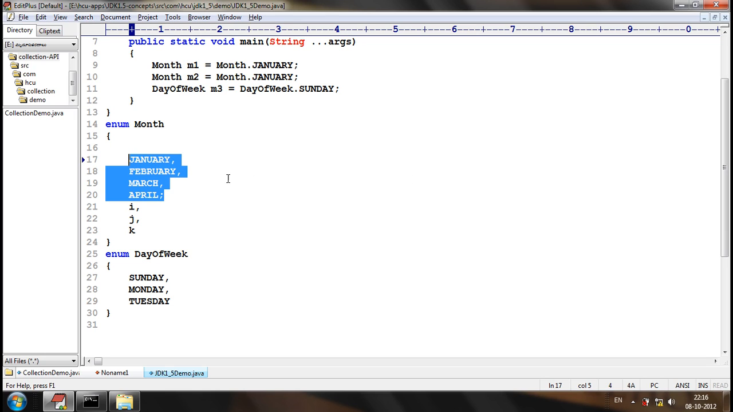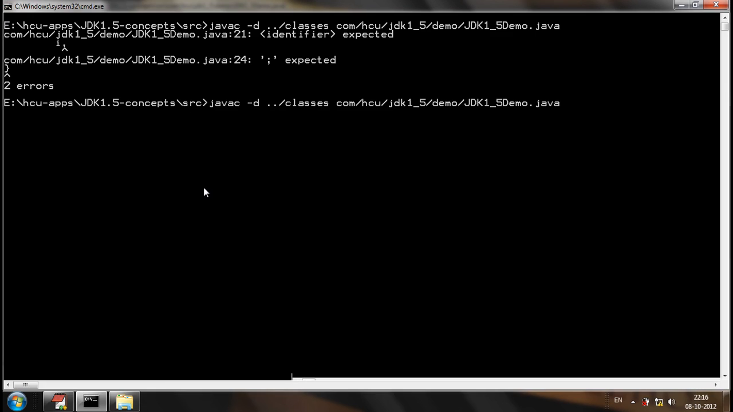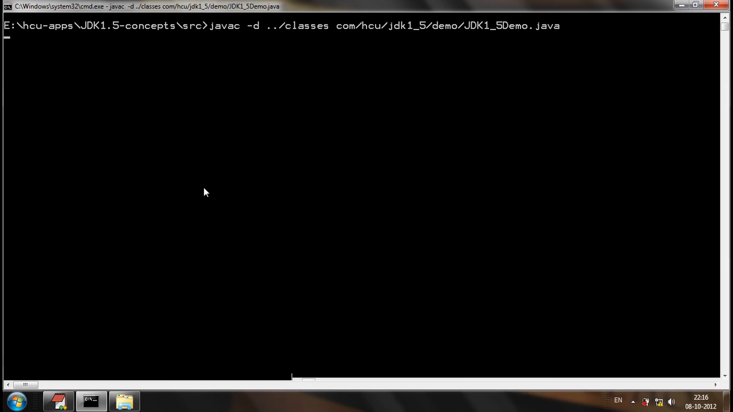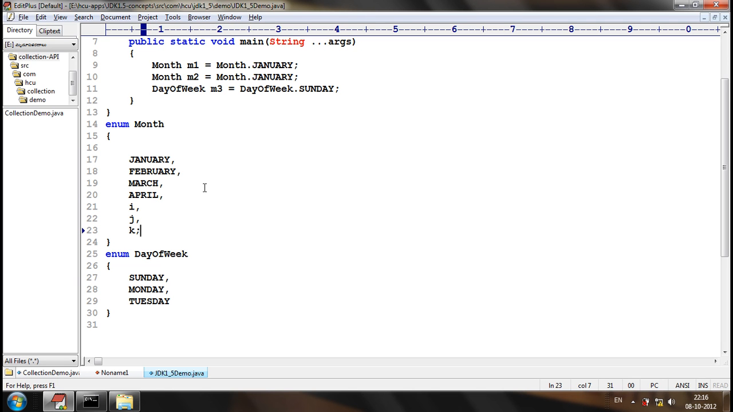Now, if I keep the semicolon here, now will it compile successfully? Yes. Just because up to the first semicolon, they are considered to be enum constants. Now i, j, and k are considered to be enum constants.